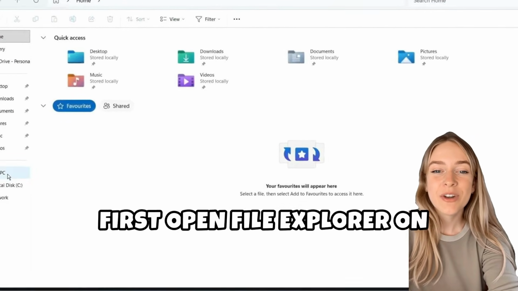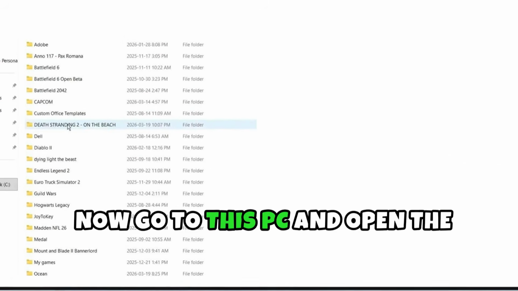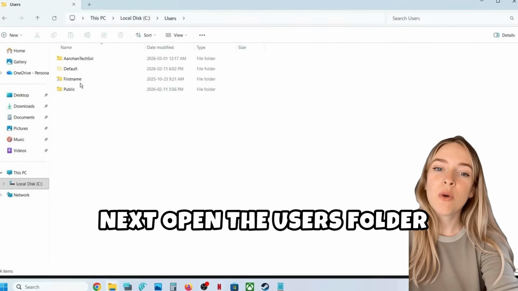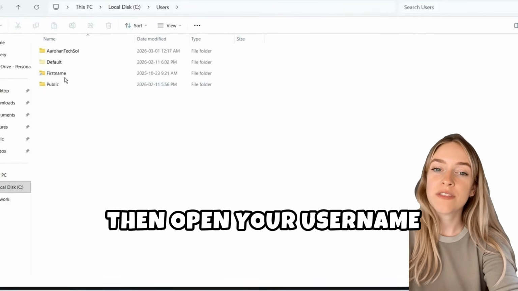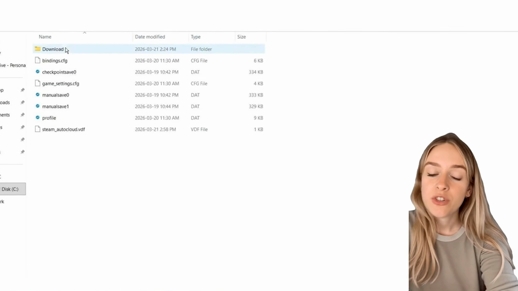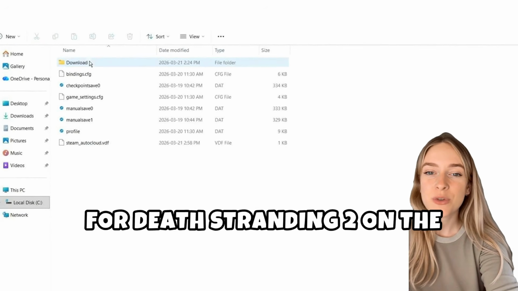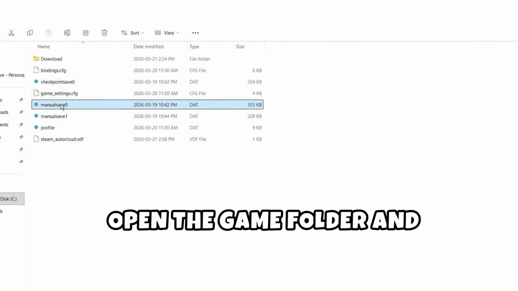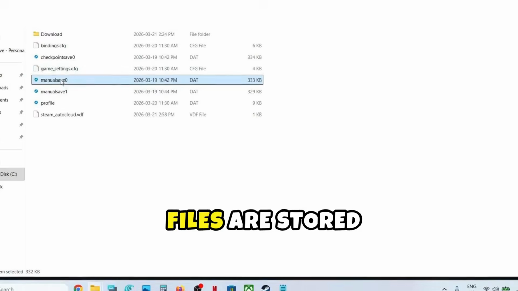First, open File Explorer on your computer. Now go to This PC and open the C drive. Next, open the Users folder, then open your username folder. Here you will see the Documents folder. Open Documents and inside you should find the game folder for Death Stranding 2 on the Beach. Open the game folder and this is where your save game files are stored.